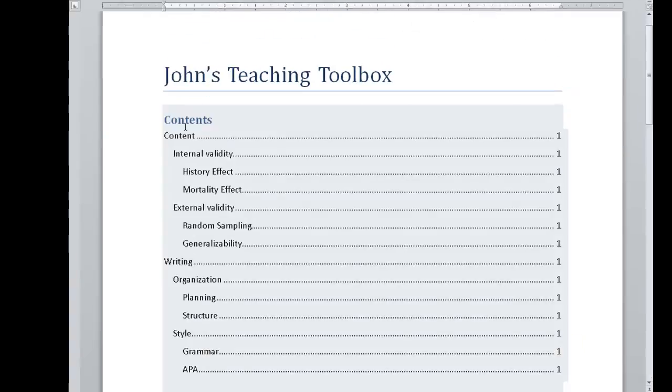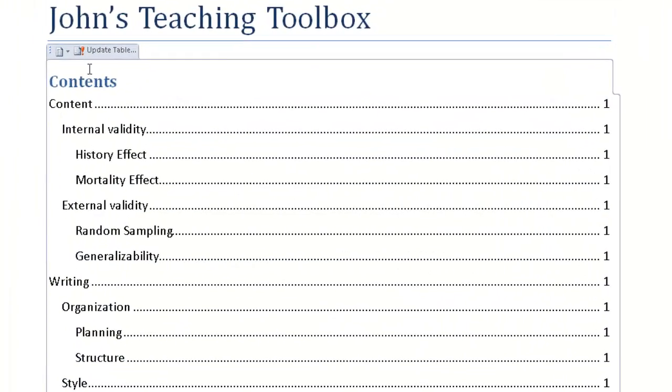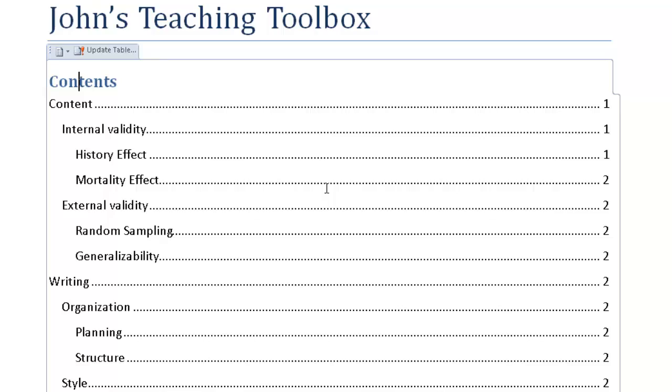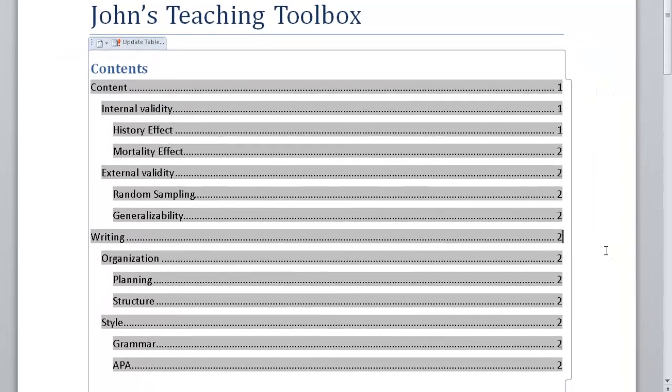Now when I go up, I'm going to click the table of contents. I'm going to click Update Table. I'm going to say Update the entire table, OK, and it will apply the proper page numbers.